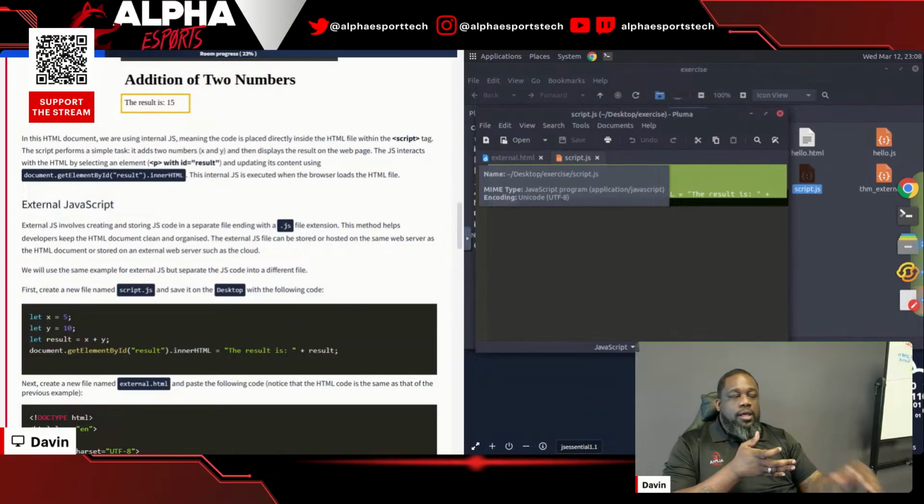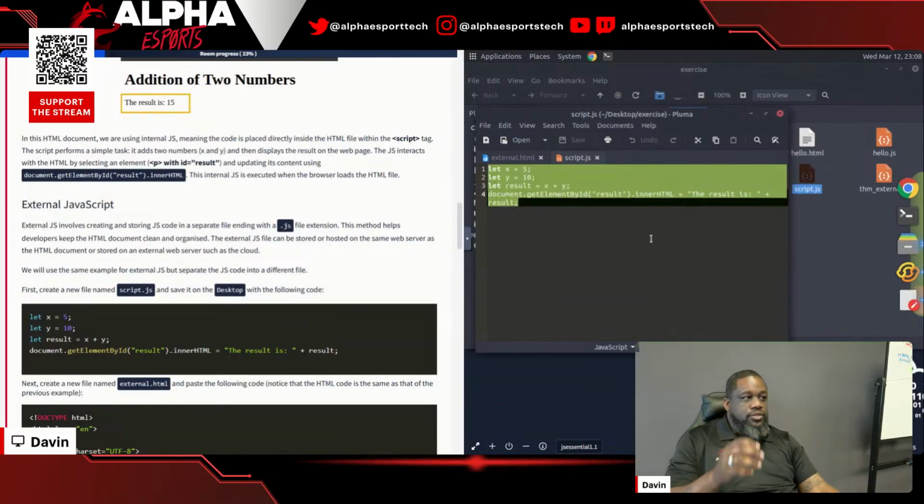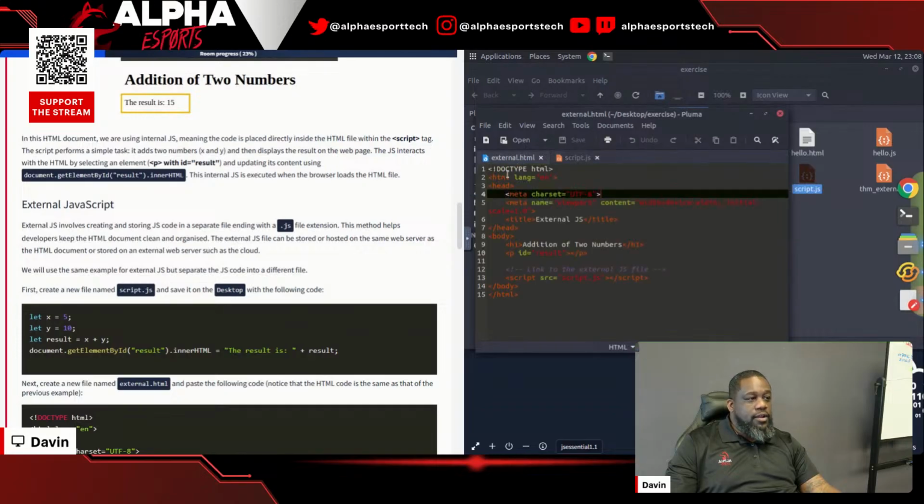So what's going to happen here is we're going to do the same thing, the same equation and all this code, but we don't want it in the HTML code. So what's going to happen when you look over here, this is going to be all external.